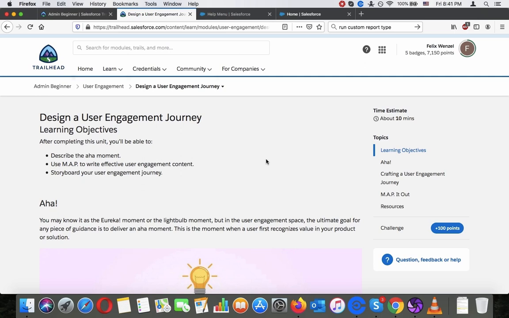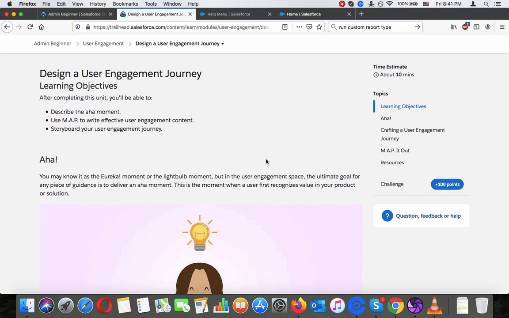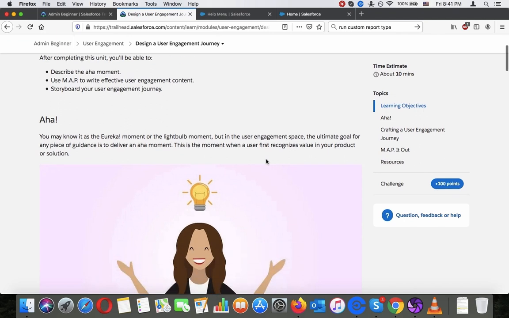Design a user engagement journey, learning objectives. After completing this unit, you will be able to describe the aha moment, use MAP to write effective user engagement content, storyboard your user engagement journey.